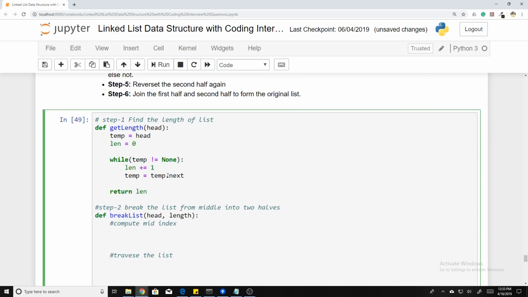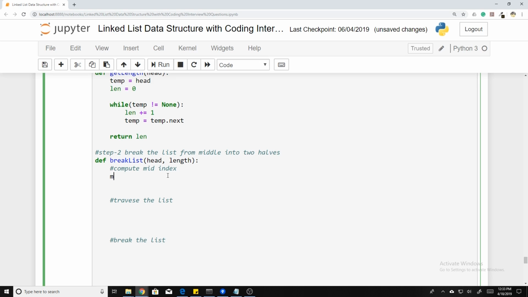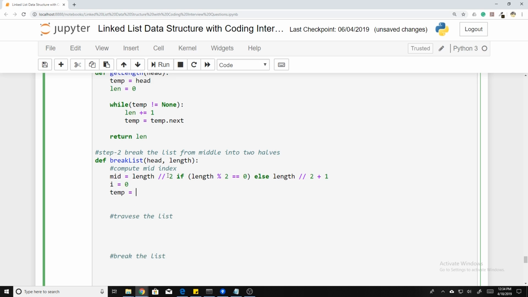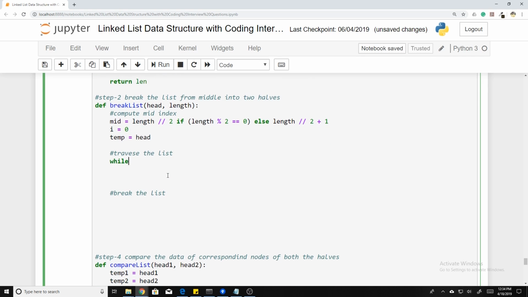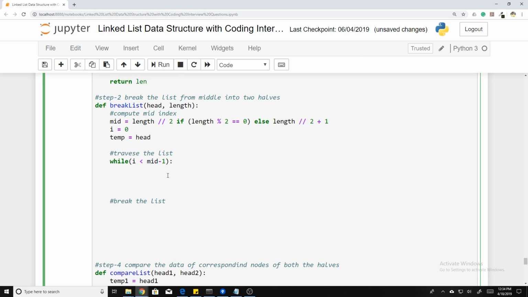Now, the next step is to break the list from the middle into two halves. First, we will compute the mid of the list using length variable that we calculated in step 1. So the middle is length by 2 if length is even, else the mid is length by 2 plus 1 if the length is odd. Note that the division here is integer division. Then we will create I and assign 0 to it, and head will be assigned to head2. Next, we will traverse the list using I less than mid minus 1, and on each iteration we will move one node forward while incrementing the variable I.